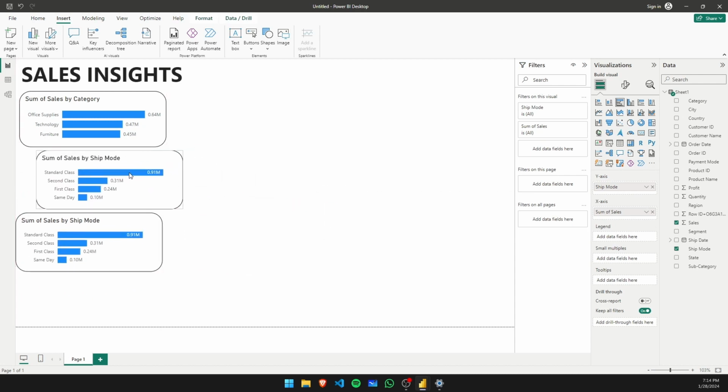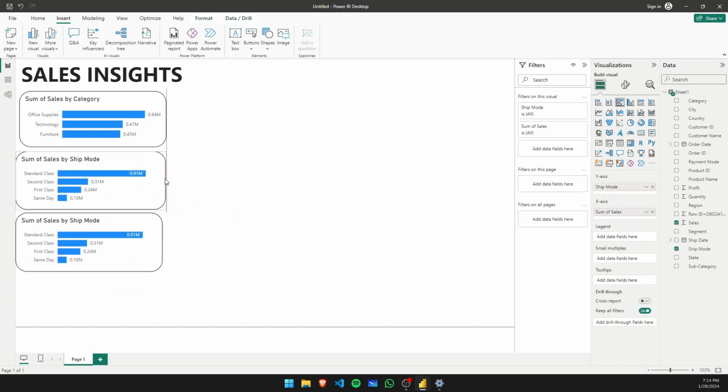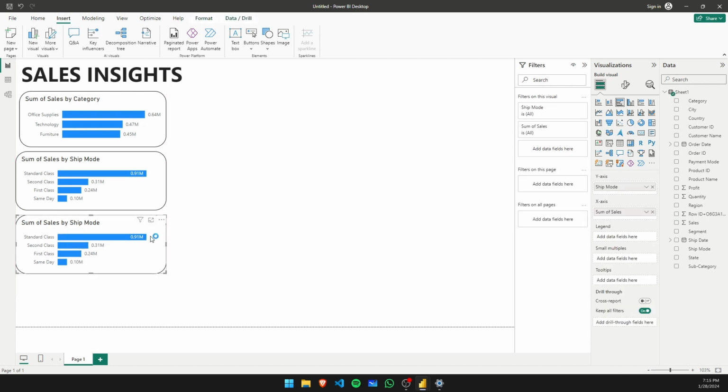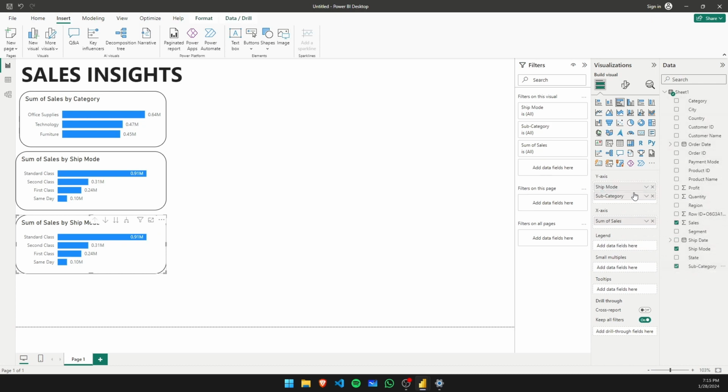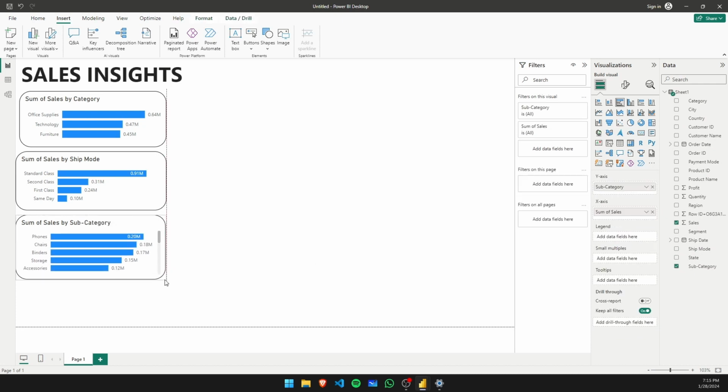Subcategory should be just under category, right? Common sense. So let's go ahead and change this to a subcategory. Where is subcategory? There you go. So remove shipment mode. Perfect. Now there you go. We have so many of them here, right?